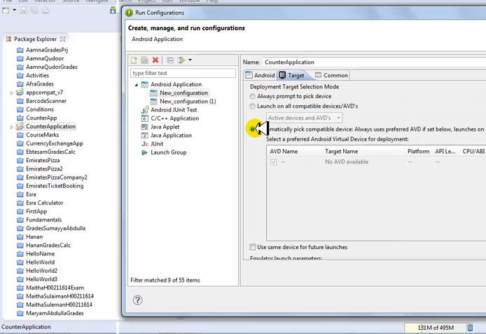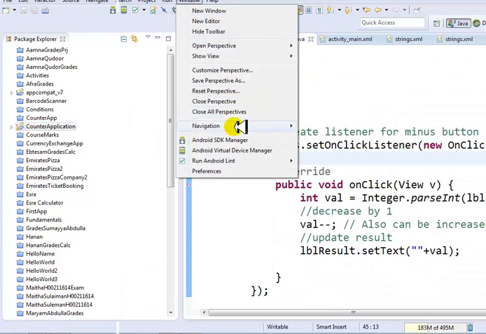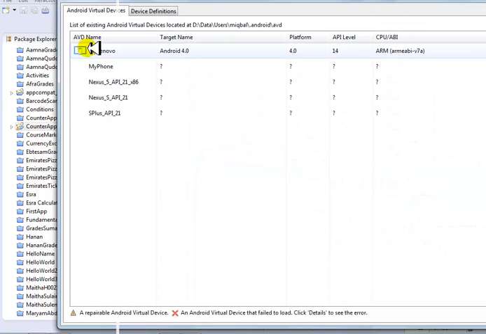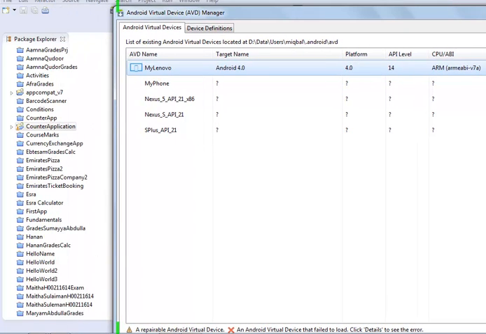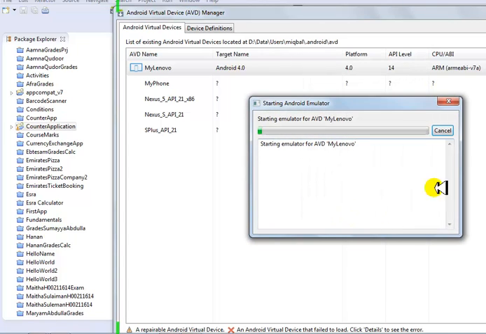Target should be your Android virtual device. Select here the Android virtual device. It should show you the virtual device. If it's not there, I actually did create a virtual device in the Android Virtual Device Manager. Yeah, it's there. So you can start it from here. Go to Window, Android Virtual Device, start your device, launch. That's how you start your virtual device.